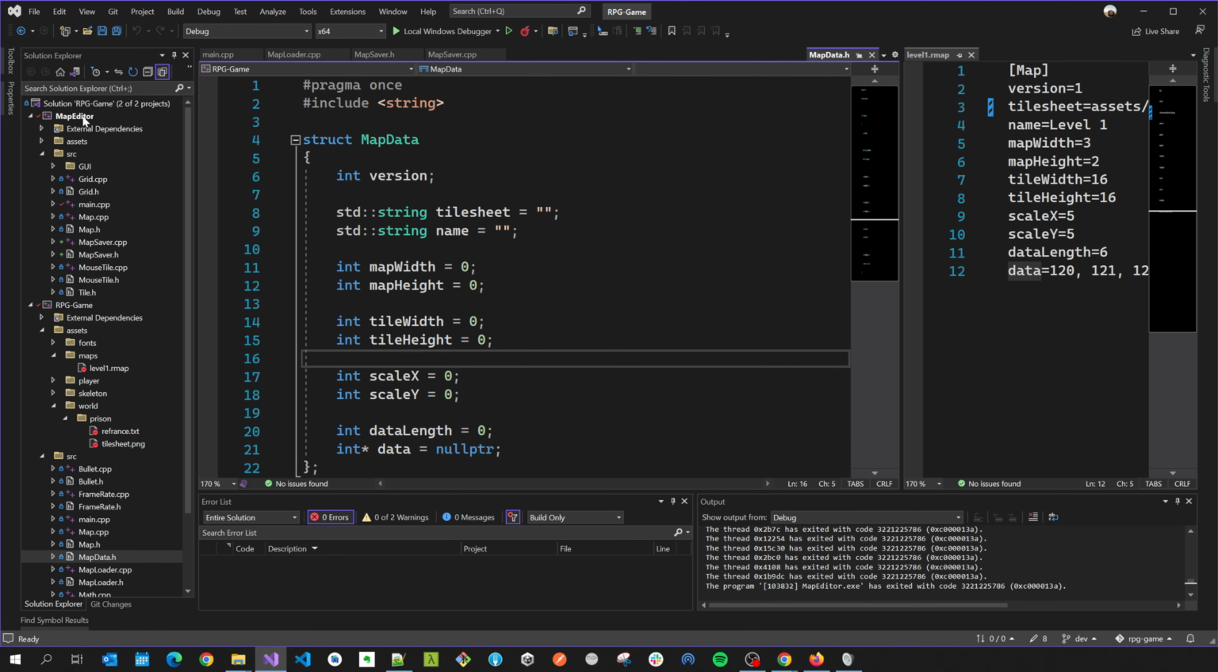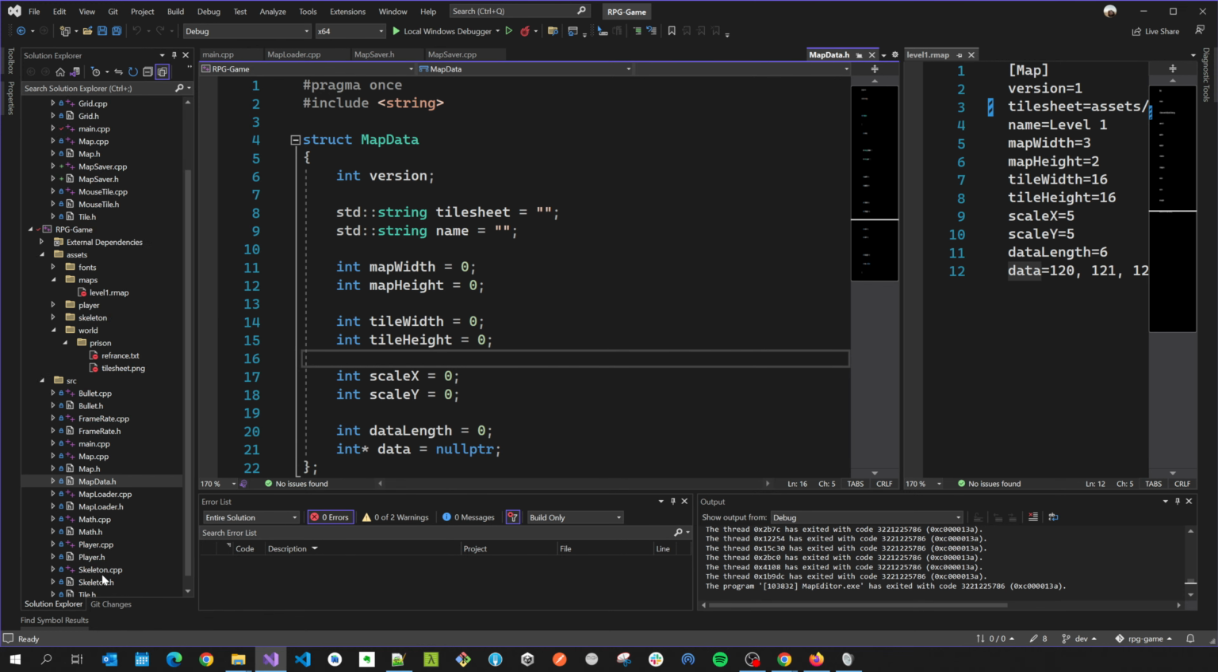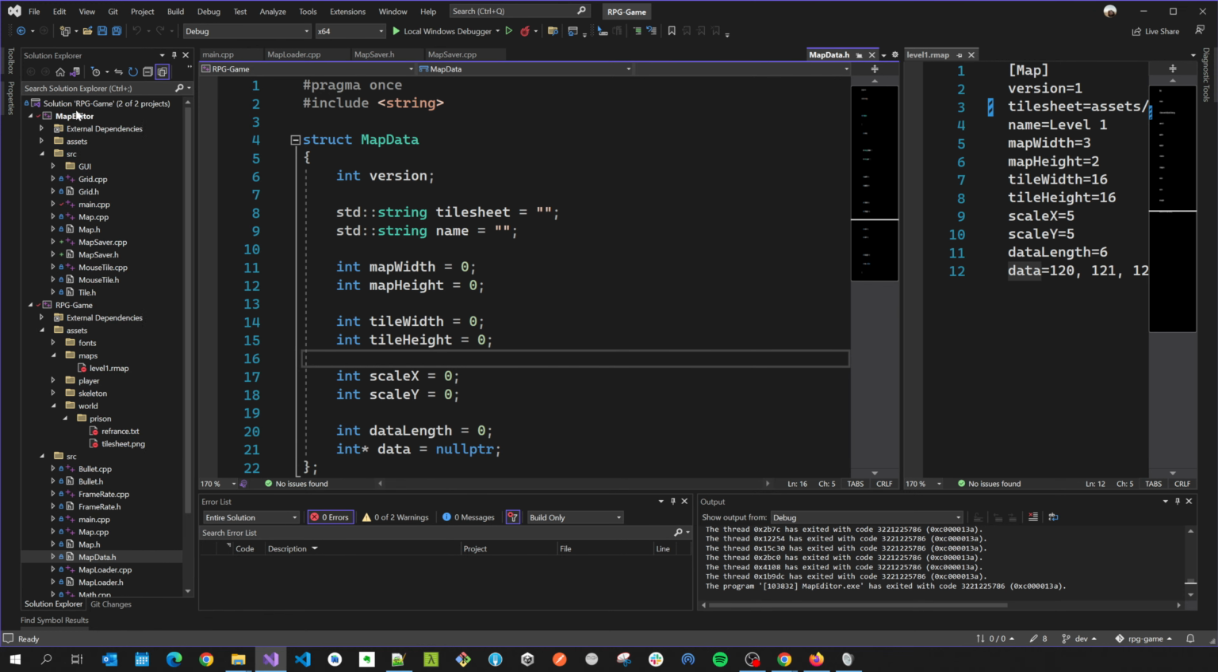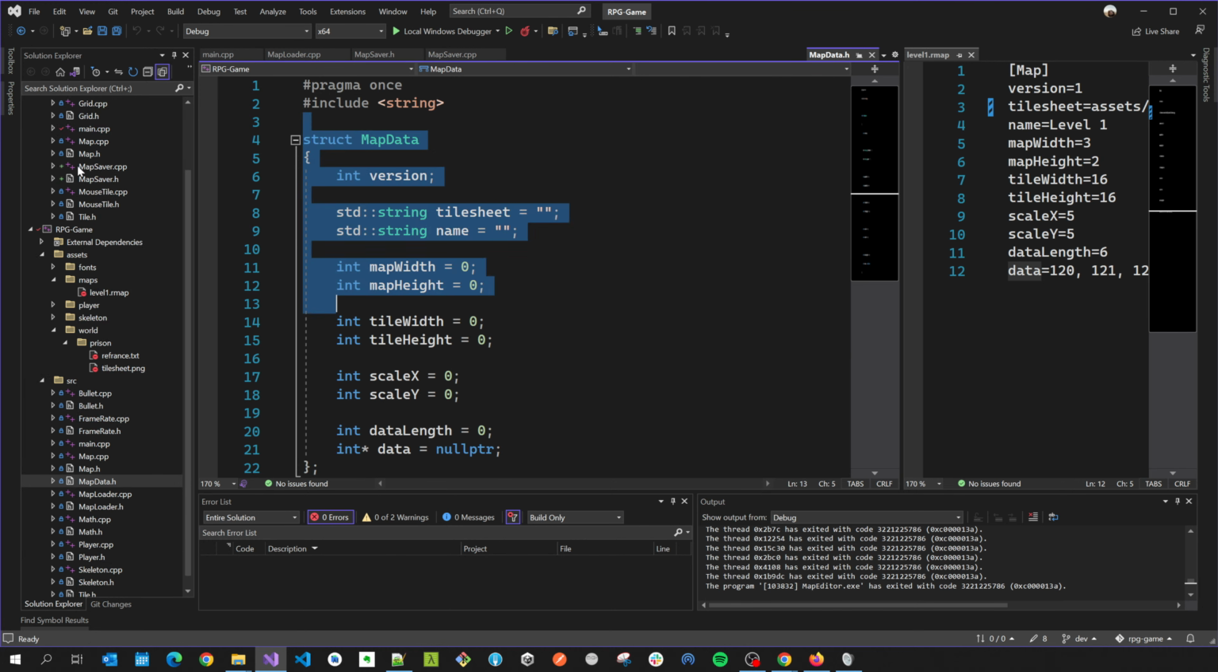So there's two ways I can solve this. The dumb way, or the easiest, most straightforward way, is to just copy this file and paste it in here. But the problem is if I change something in this file in the map editor, and I forget to change it in the RPG game, I'll have a bug on my hands. Not good. Not good at all, right?